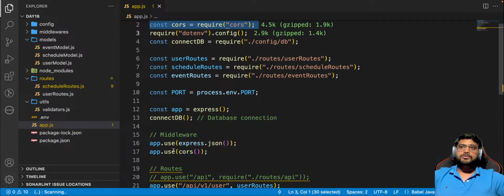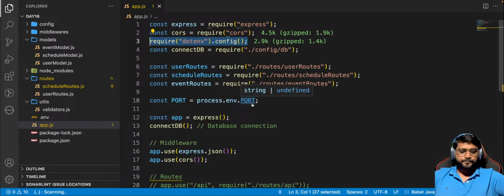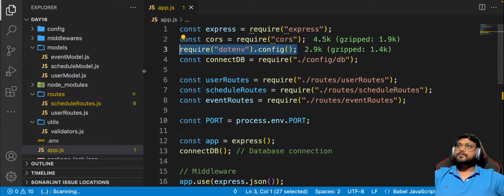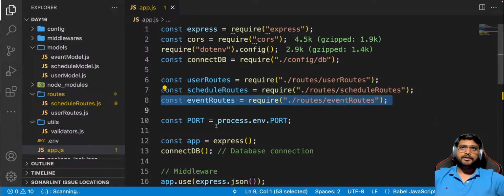So in CORS, you enable some specific URLs with which you want to allow making an API call, right? This is very important if you do not have public APIs, right? Now, we have our express, we have our cors. We are going to use env files, so we have .env.config, right? We have our user routes, we have our schedule routes, we have our event routes.